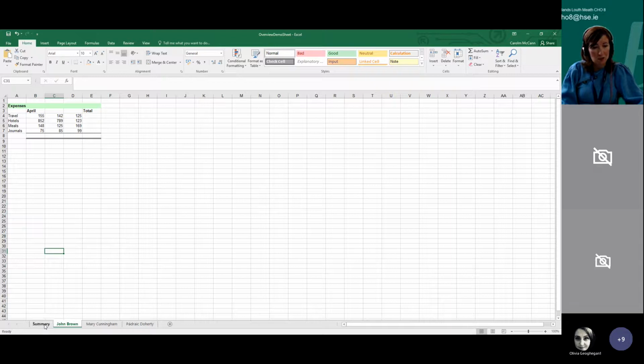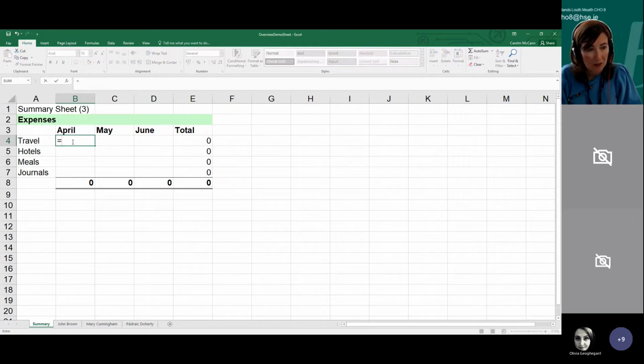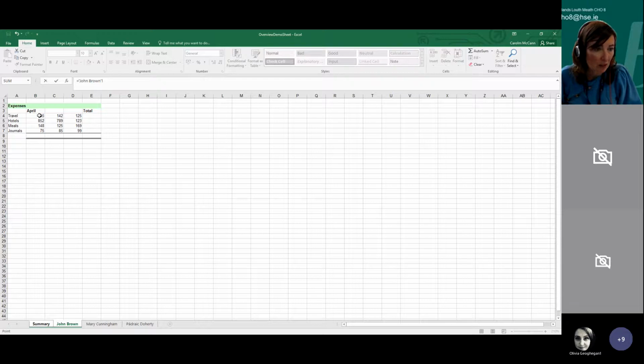So what I'm going to do is go into the summary sheet. And I'm going to go into the April travel figure, which is B3. Or sorry, B4. It tells me it's B4 here. And again, I'm going to do this a couple of times just to show you because it's not tricky, it's just that you're moving between sheets. So I'm going to click on the B4 cell and start with an equal sign. Then I'm going to go into my John Brown sheet and go into the B4 there.